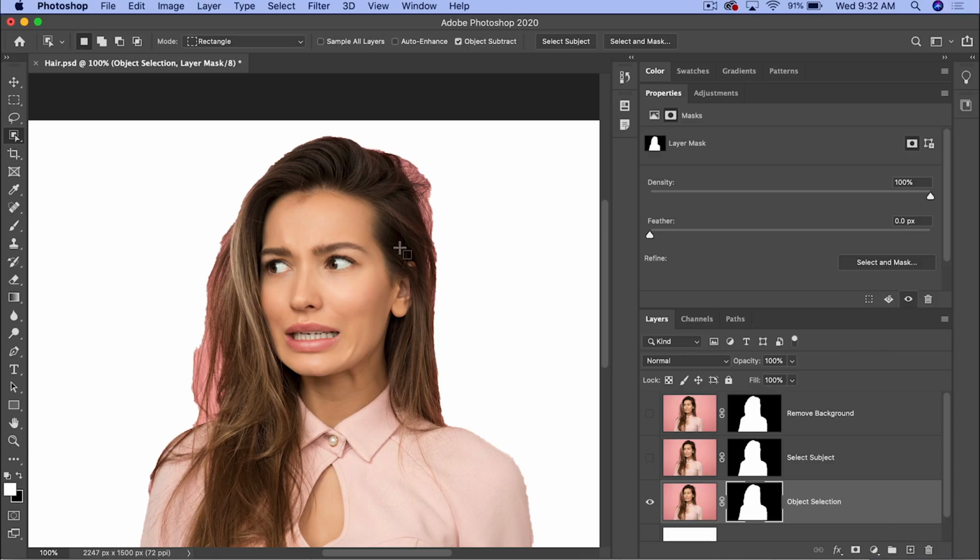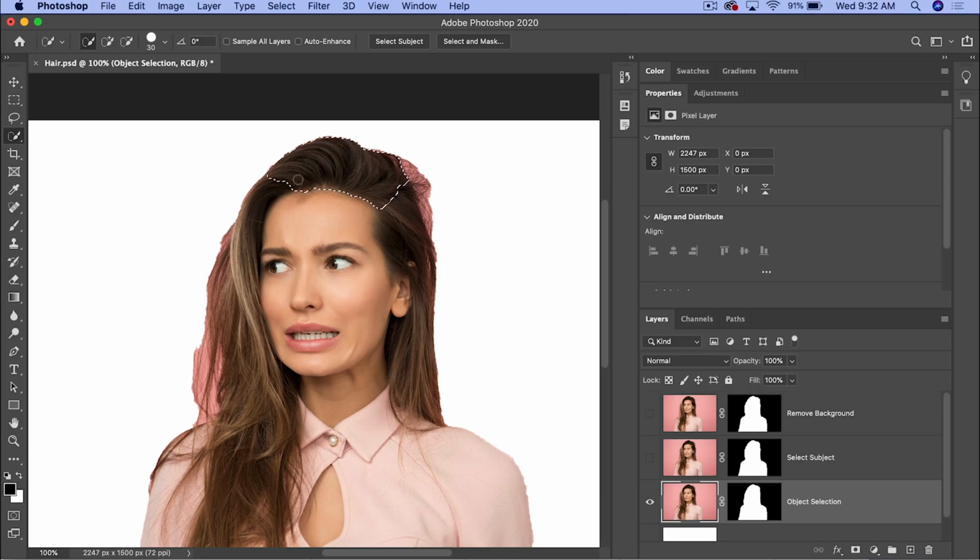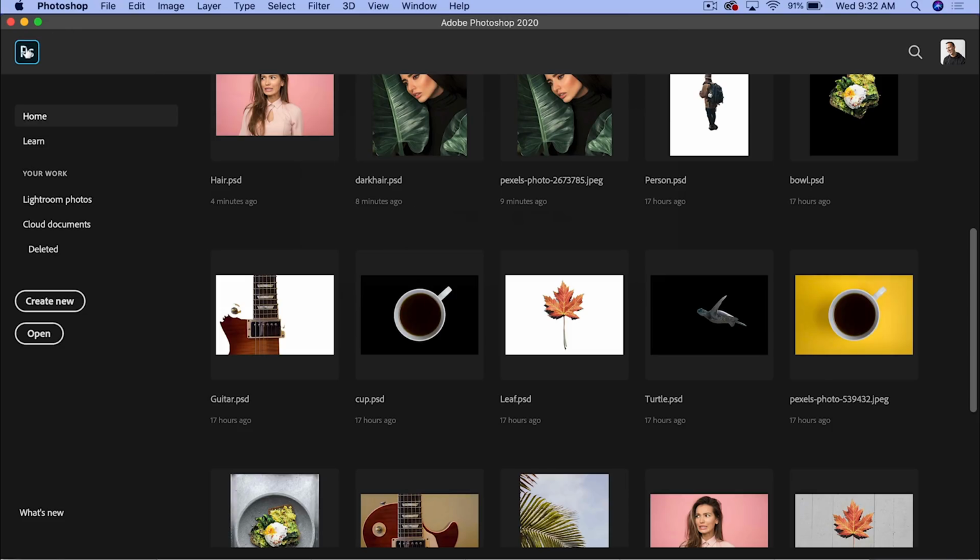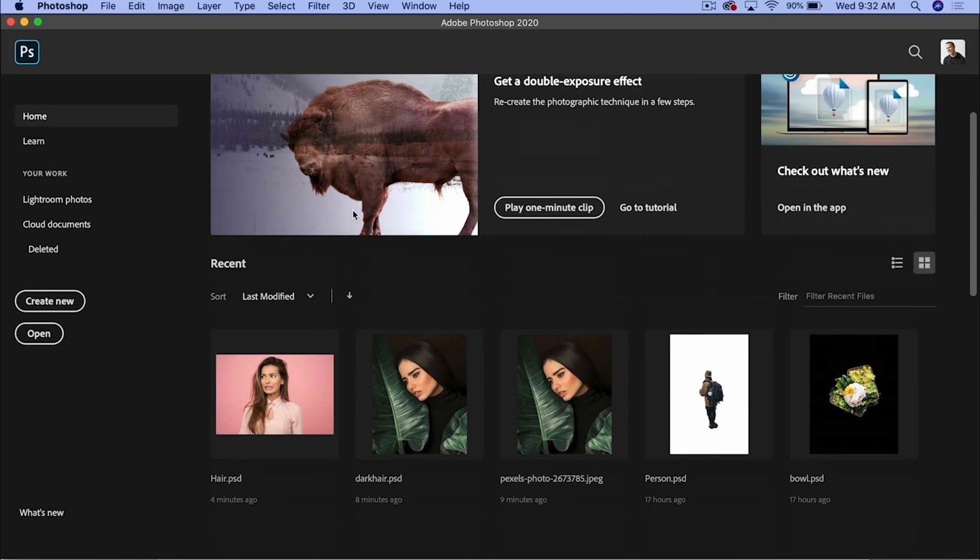As opposed to just using, what we could always do is just use the quick selection tool. And then we would go in here and paint our selection, which can work in some cases, but I'm really comparing more the automatic one-click selection tools here. So we'll keep that in mind. Let's go take a look at what we have next.